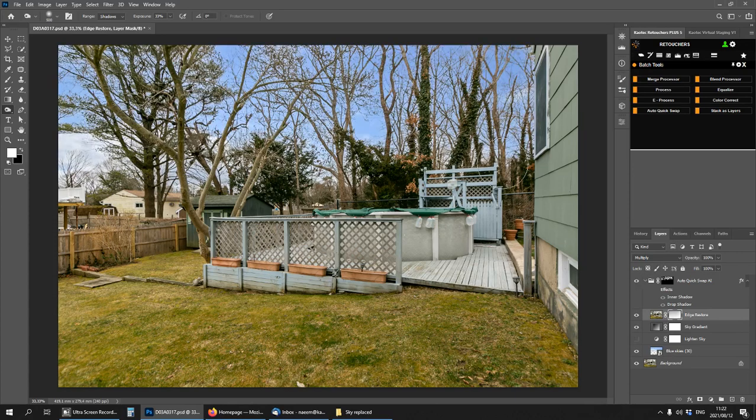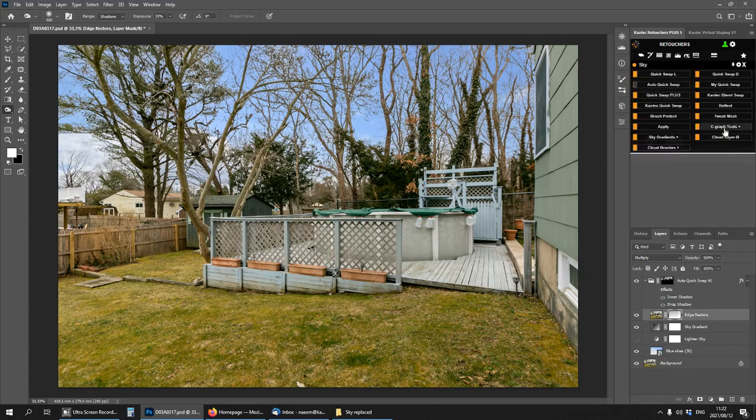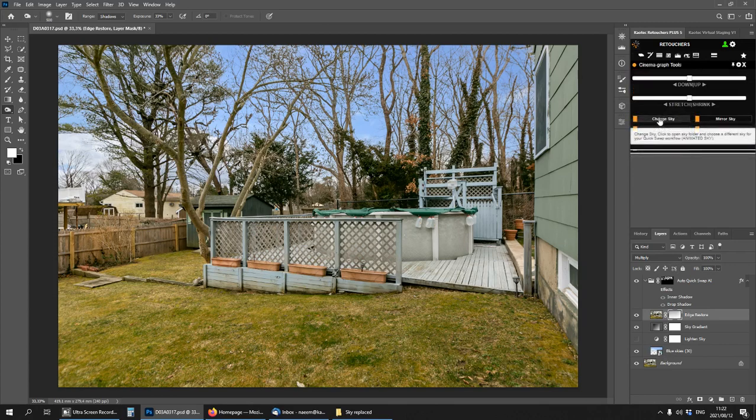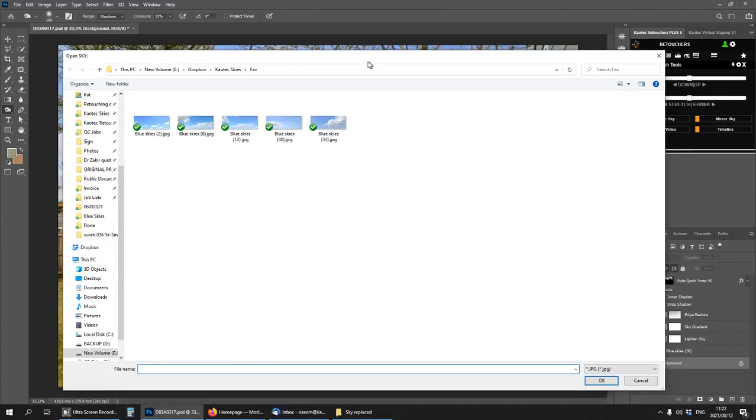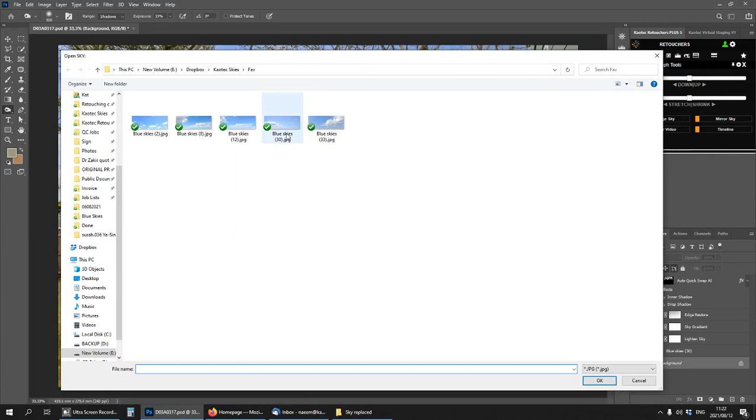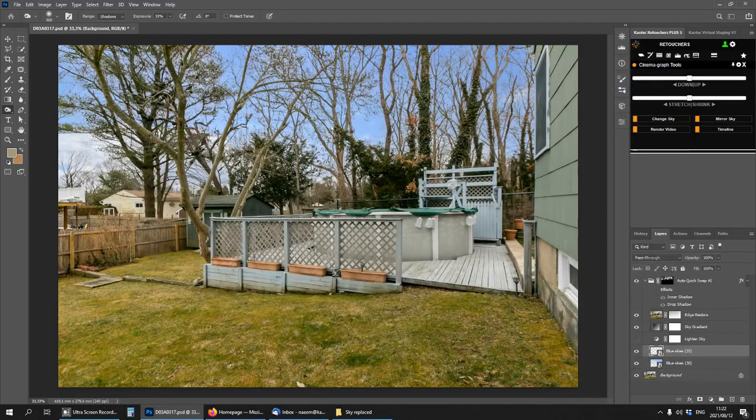Okay, so it did the sky swap. If I want to change the sky, I need to go to my manipulations, sky, and see graph tools, and then we can just click on change sky. But I don't really need to change the sky. I chose the skies that I wanted it to choose from. It chose from these five. But anyway, if you want to change the sky, we can just do that.